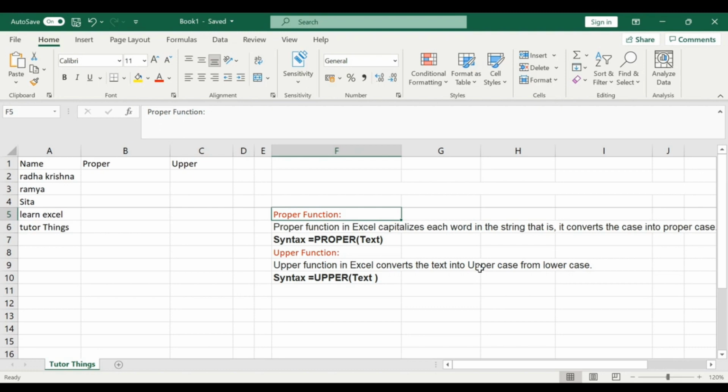So when it comes to the upper function, what it does is convert the string or letters into uppercase from lowercase. It will convert all the letters or all the words present in the particular string into uppercase. Whereas the proper function will only capitalize each word. That is, it will convert lowercase or any other case into uppercase for the first letter itself.